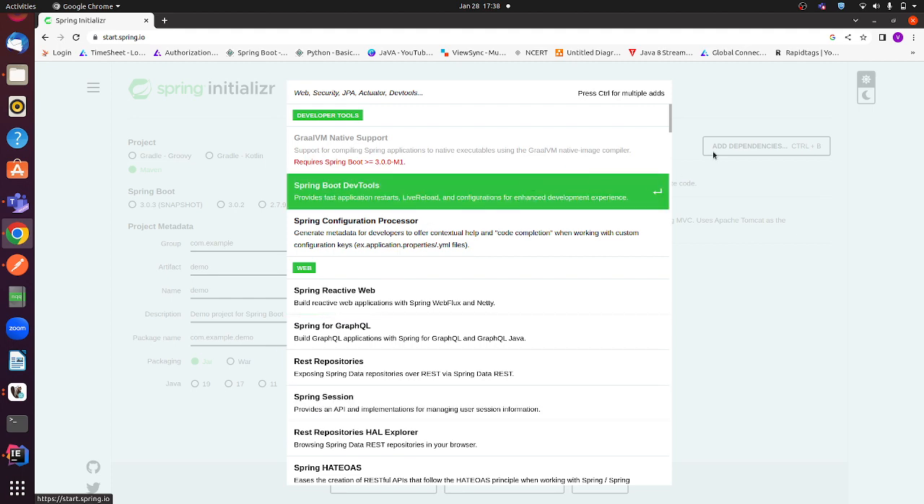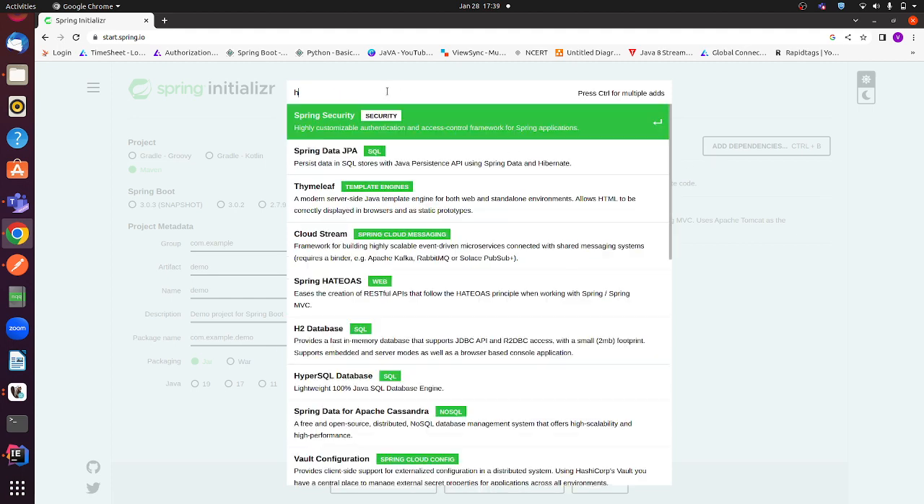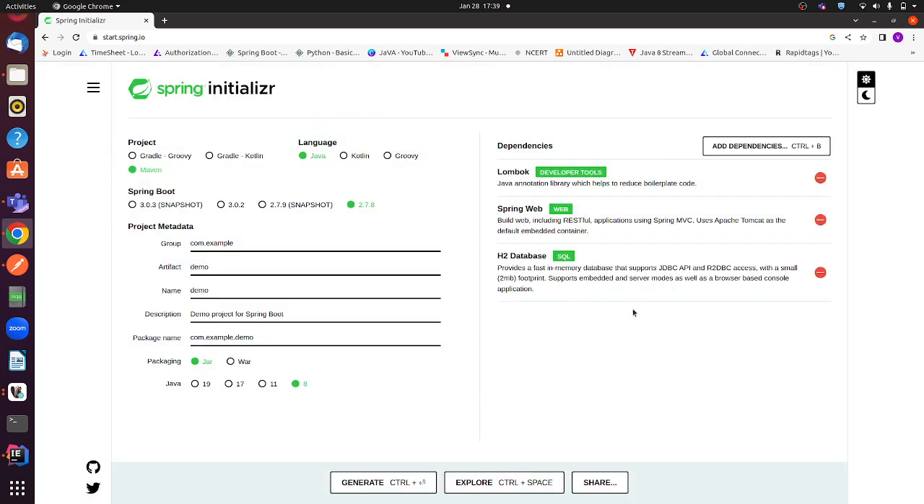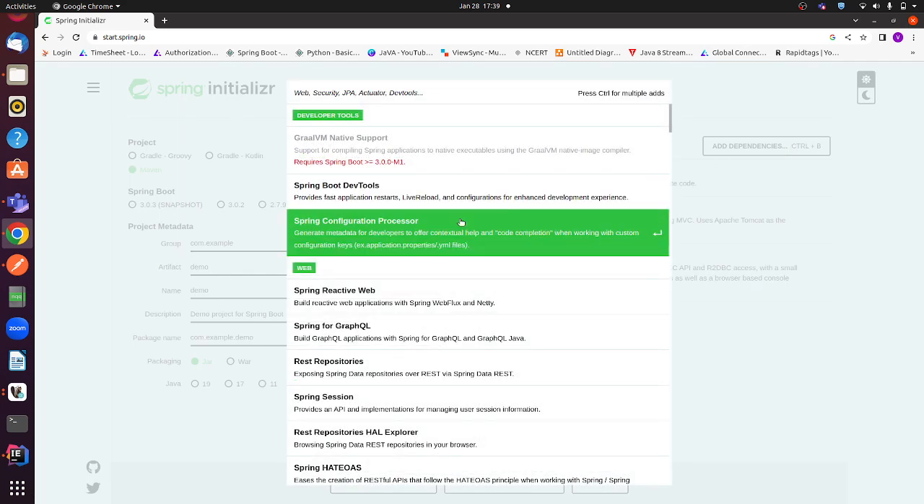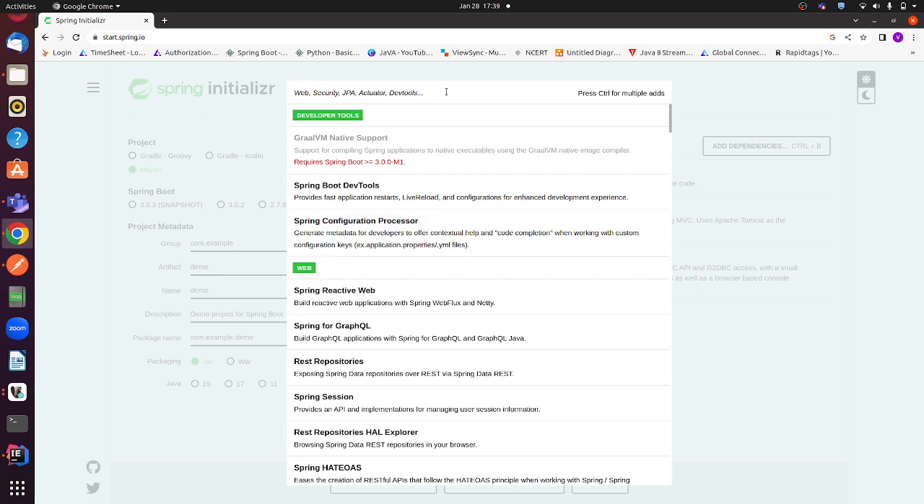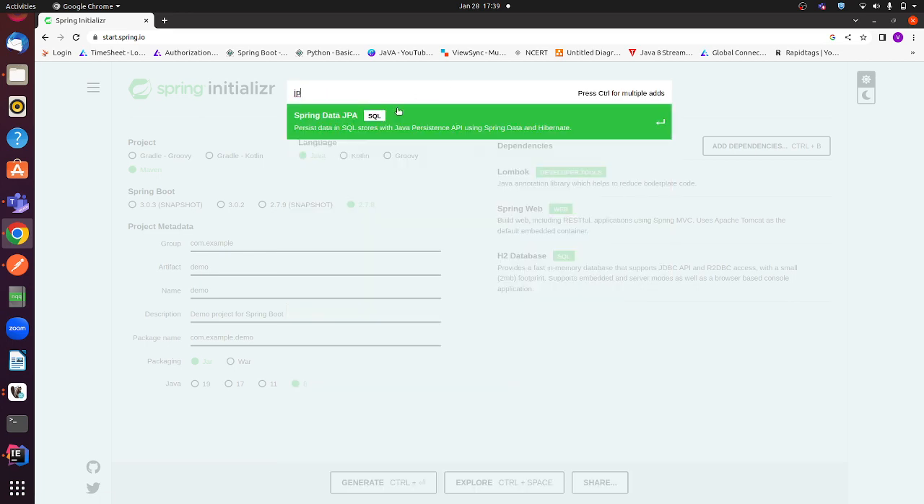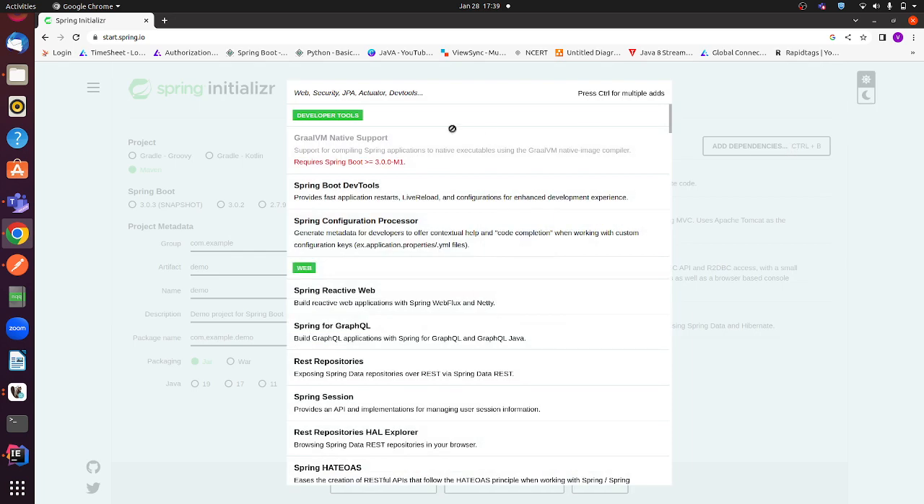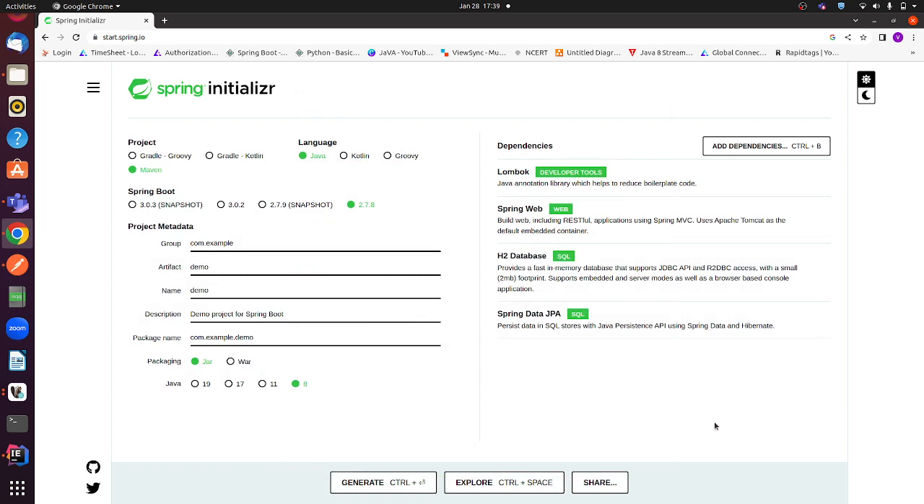as well as H2 database, an in-memory database, which we are using for demo purposes, and JPA. Okay, so accordingly one more dependency is required, so you search from this and add it. So I have taken only the 4 dependencies: Spring Web, H2 database, JPA, Lombok.